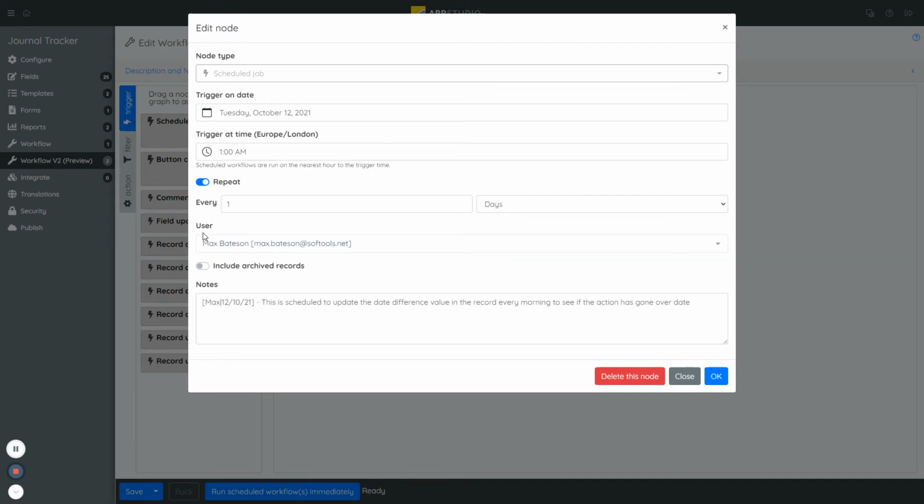We want this to be off my user, so you want to select a user here that has access to all the records you want to be checked. So my user has access to all records in this application. If you select a user that only has access to half the records, this workflow will only action for those half of the records. One thing that's good to include is a note of what this node does and when you did it.